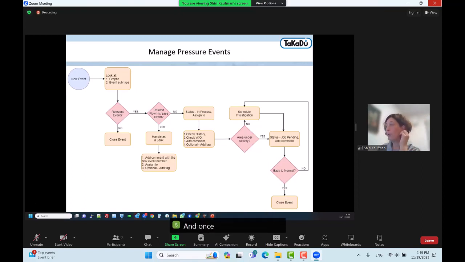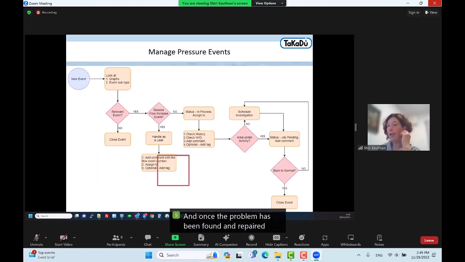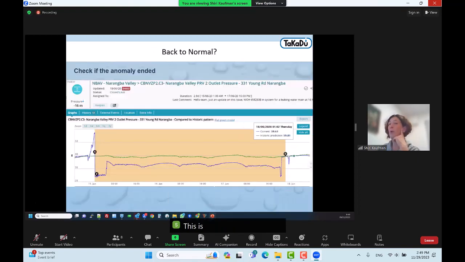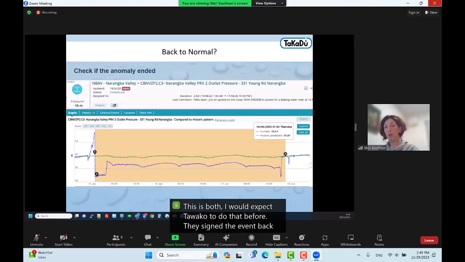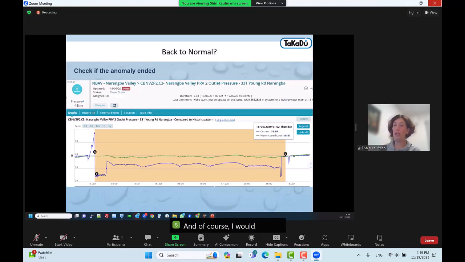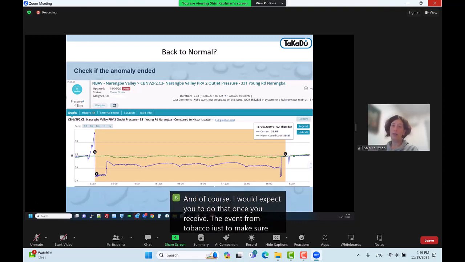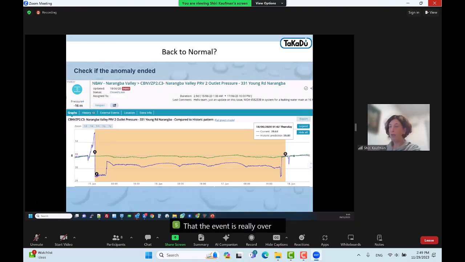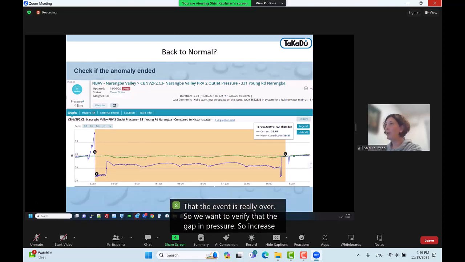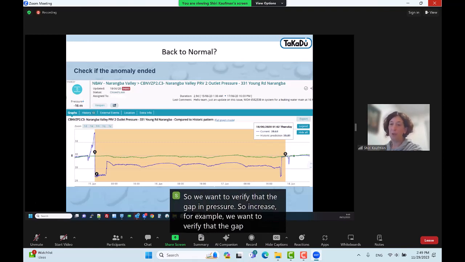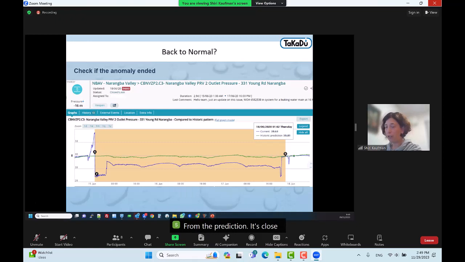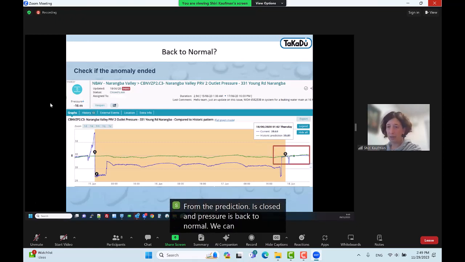And once the problem has been found and repaired, we want to return to the event to see that everything is back to normal. I would expect Tawako to do that before they assign the event back to you for closing. And of course, I would expect you to do that once you receive the event from Tawako, just to make sure that the event is really over. So we want to verify that the gap in pressure decrease or increase, for example, the gap from the prediction, is closed and pressure is back to normal. We can see it here.